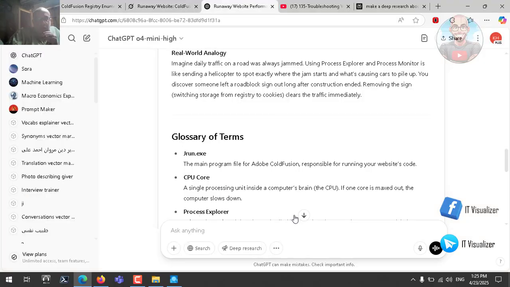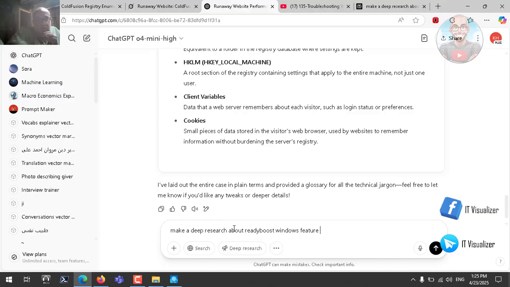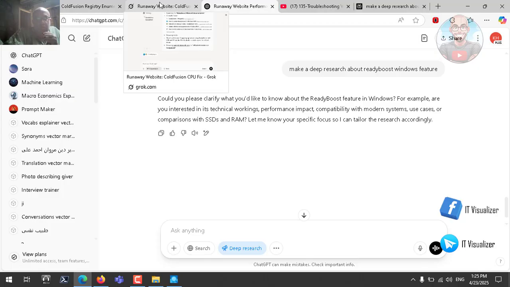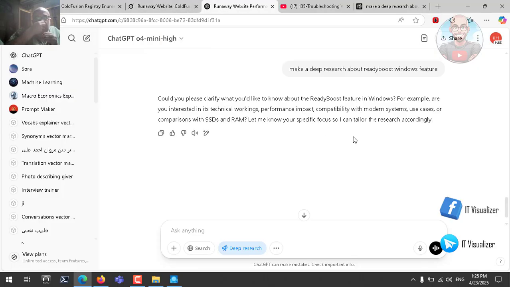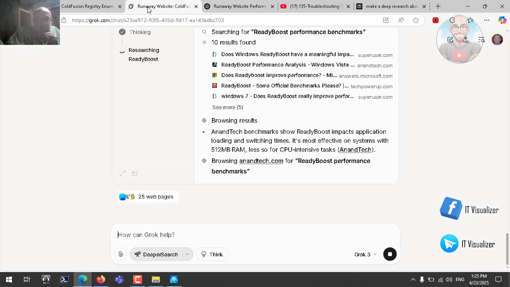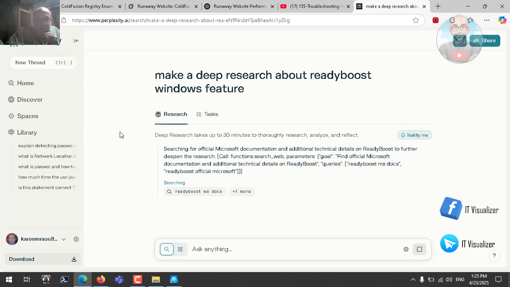We also have deep search. We can do like this. So we can go there and tell it deep search ReadyBoost feature, and let's see that. Everything. So let's see here. Still doing a deep search. It's still searching.